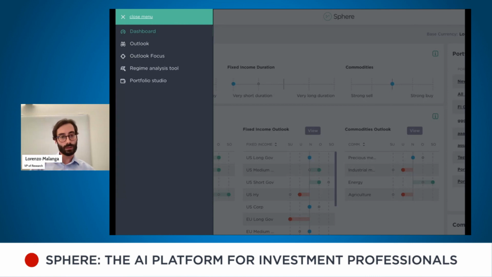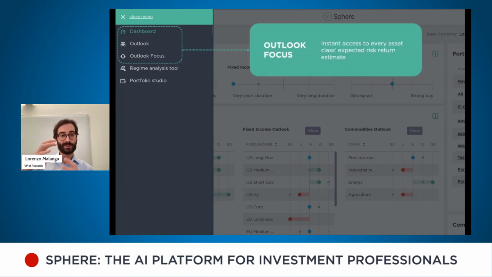So in our dashboard, we have some sections that on one side pertain to how our AI sees financial markets, and it is divided into Outlook, Outlook Focus, a regime analysis tool, and a portfolio studio section. Starting from the first block, we have a dashboard with all the quick links and really high-level information you would expect when entering the platform for the first time. And then the structure mimics how the hierarchy of information is structured within financial markets.